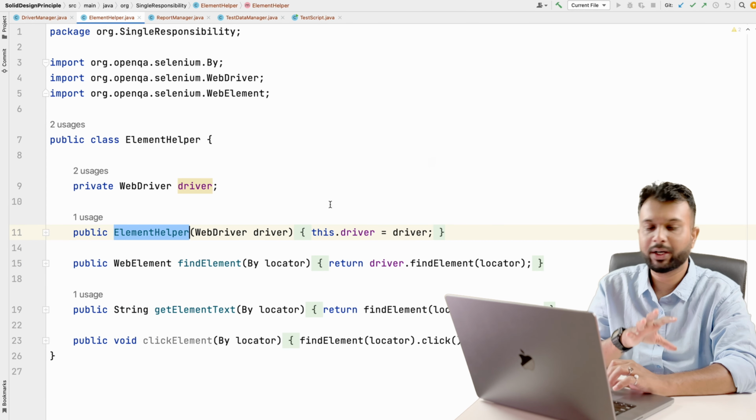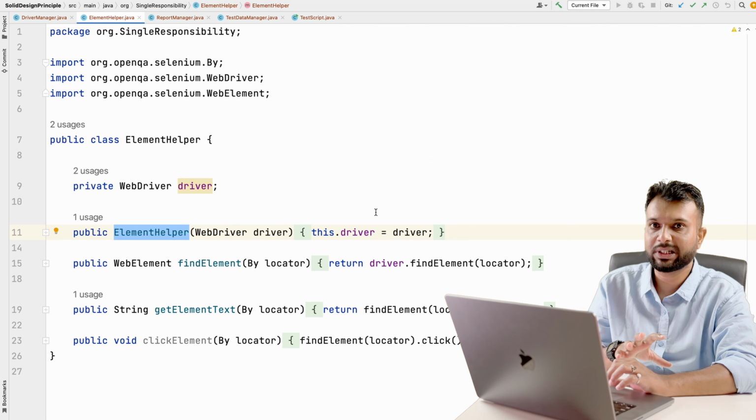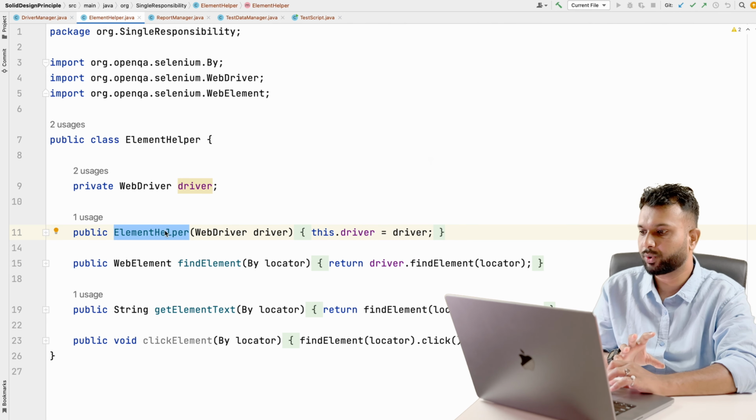Similarly, I have created one more class, which is the element helper. Here I have added all the functionality related to elements only. So in the element helper, we have find element, get element, and click on the element.